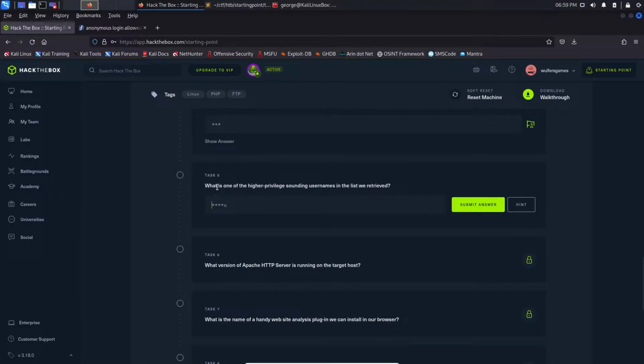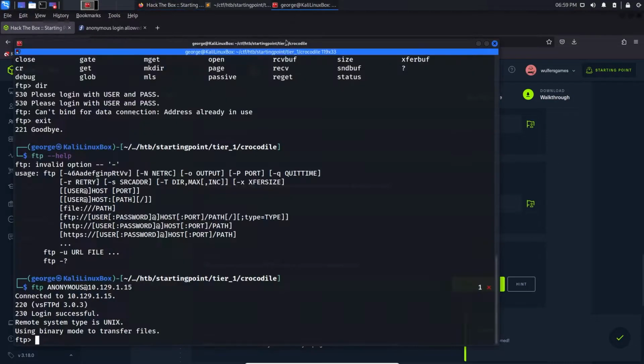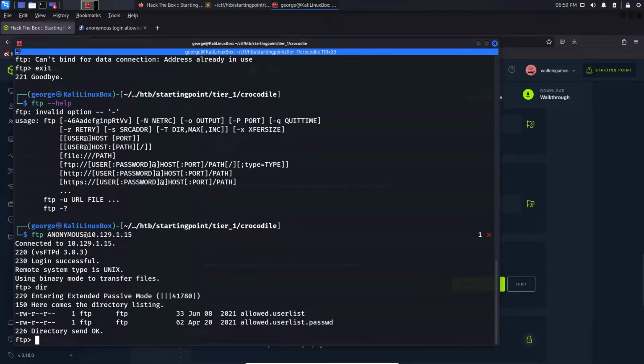Number 5. What is one of the higher privilege sounding usernames in the list we retrieved? Okay, so apparently there's a list, right? It's probably gonna be admin. So let's go ahead and submit that. But we need that file. So let's do a dir. And we can see right here that we have this user list and this user list passwords.